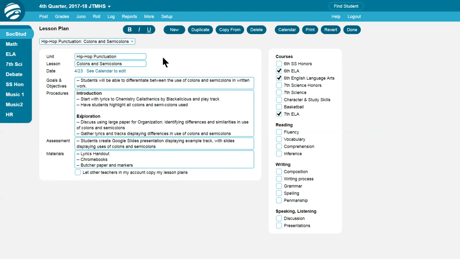Let's look at a lesson plan already created. You can see the unit, lesson, and date have been filled out. Here are the boxes for goals and objectives, procedures, assessments, and materials. These are all optional. The boxes are standardized, so it's easy to share lessons with colleagues. So if you want to add custom fields, just type bold headers in the procedures box, like this.